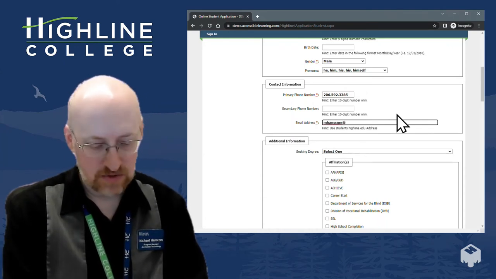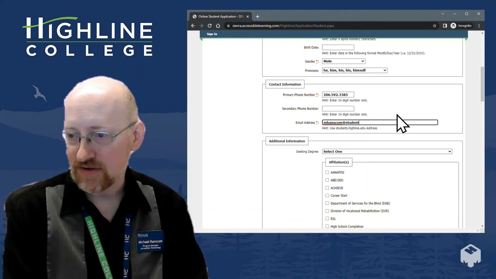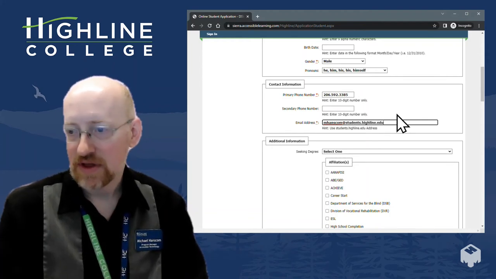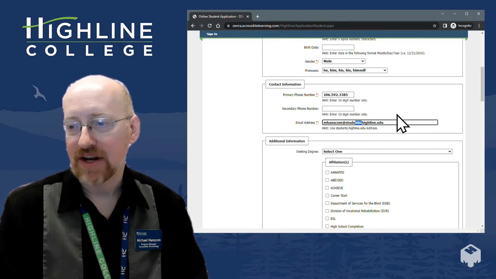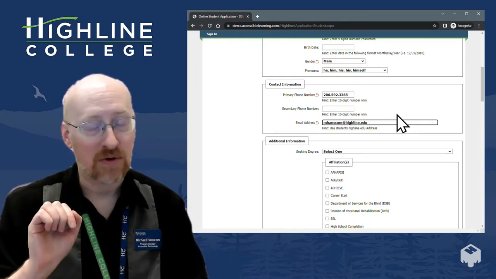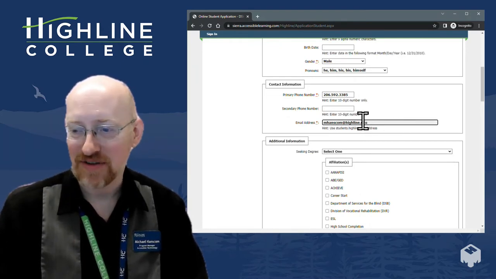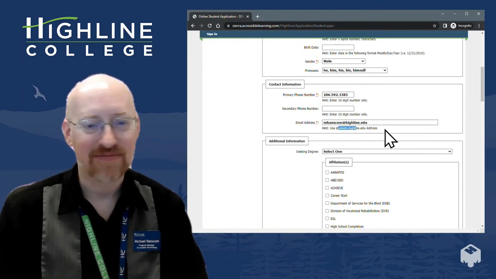Now, for your email, you want to make sure that you use students.highline.edu. I'm going to take the students part off of that because it won't work for me, but make sure you have that in on yours. And there's a little reminder underneath here.